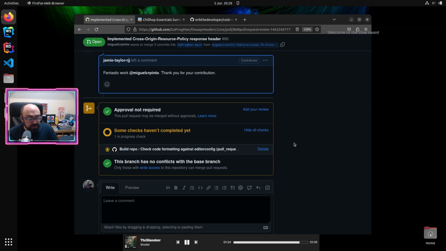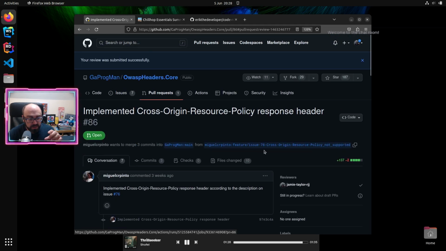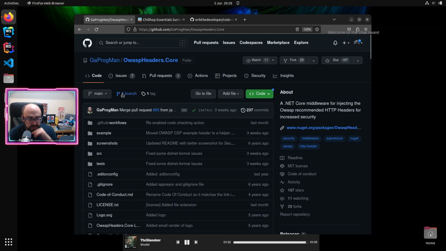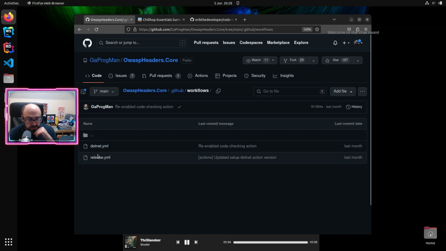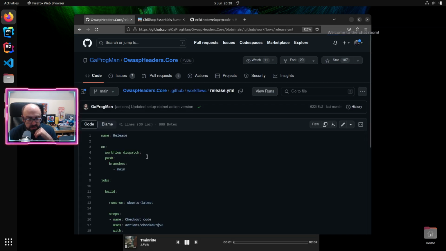Too much faffing around. Now, as you can see here, we've got some checks that are happening. This is because if I go over to the code, we can see in the GitHub workflows, there is, I believe, a release. So on workflow dispatch, if a maintainer pushes the button to run an action, then this will run. Otherwise, it's on a push on a branch to main. So when we push to main, this one will run. This is not the one that's running.